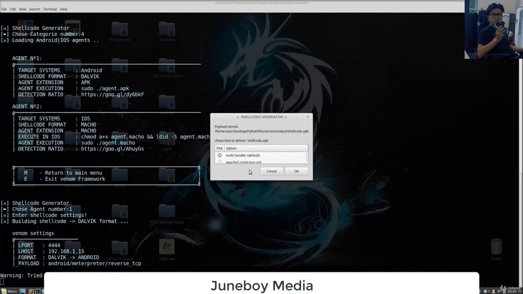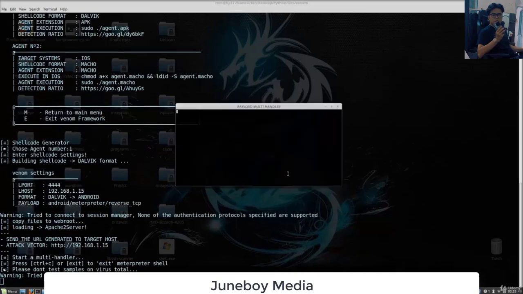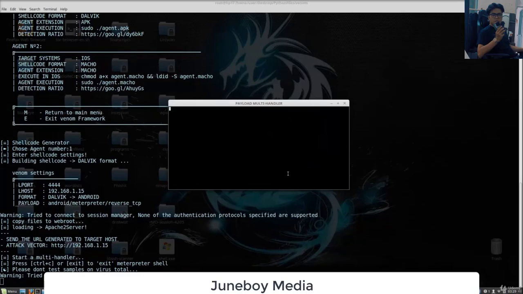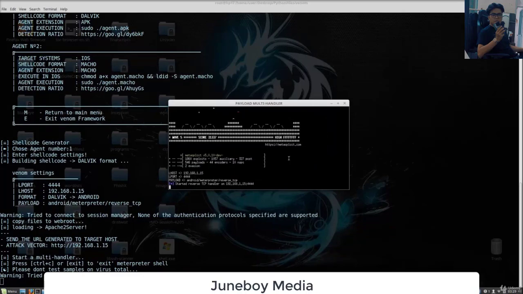on our Android device. So what we want to do right here is, do we want to set up a multi-handler by default or an Apache 2 malicious URL? What we want to do is set up Apache 2. Or you can go with the multi-handler as well. I will go with Apache 2 right now. And it will start up our listener by default.